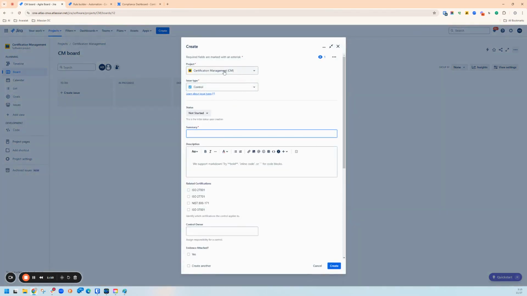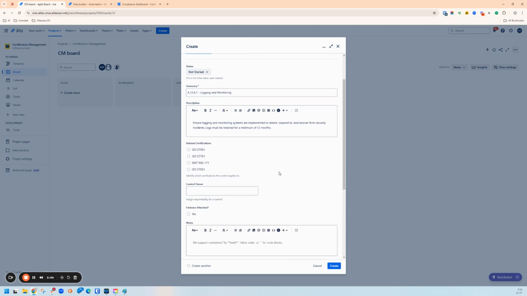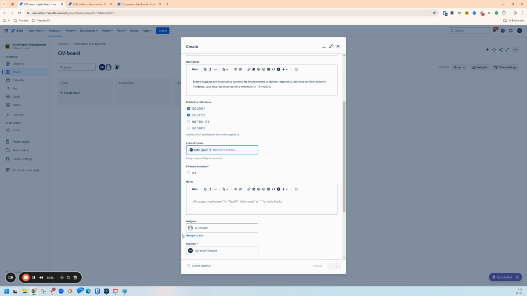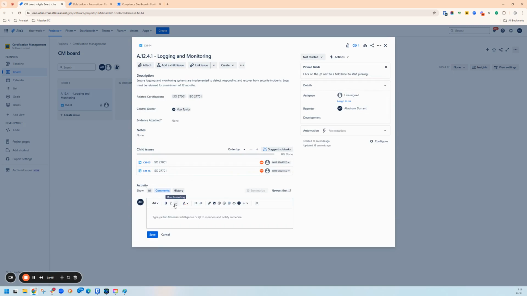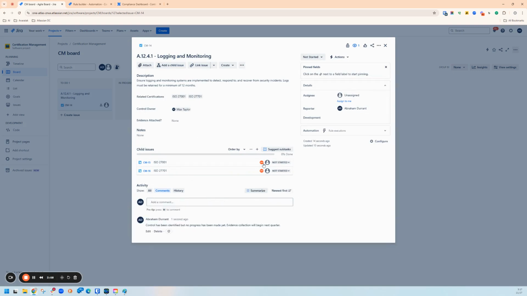So we're going to make sure the project is correct. Issue type is control. And I'm going to select the ISO 27001 and the ISO 27701. And I'm going to set Max Taylor as the control owner. Go ahead and create. So now you'll see we've got a ticket out here, and we're going to add a status note. Save that.